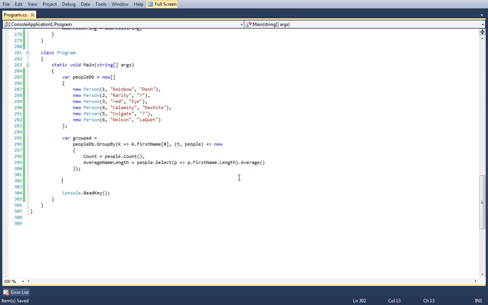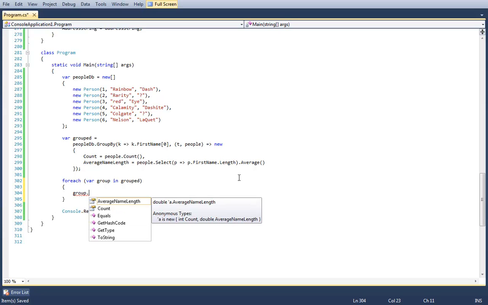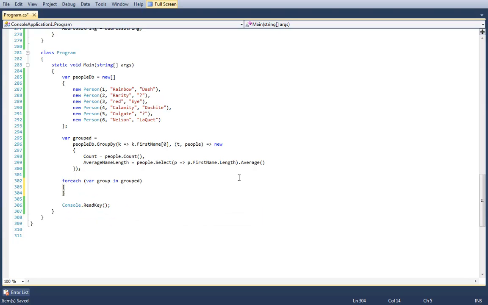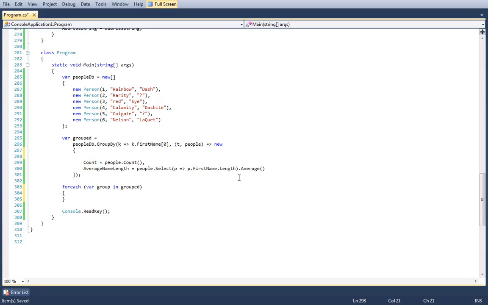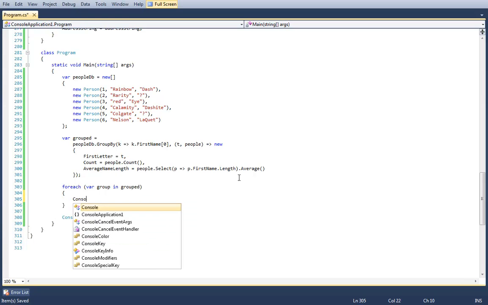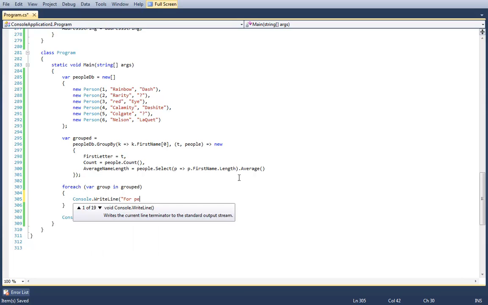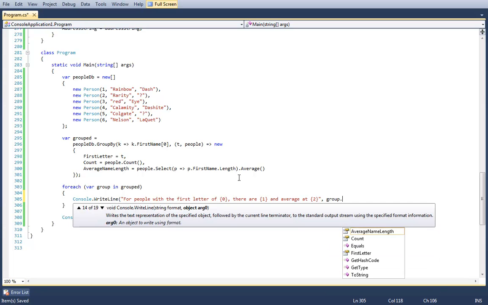And notice how, because of how Visual Studio works, we get IntelliSense. So when I do group dot, I get average name length and count. To make this even more useful, I could include the key. So first letter equals T. And now I can say console write line for people with the first letter of blah, there are blah and average of blah. It's a horrible, horrible thing.